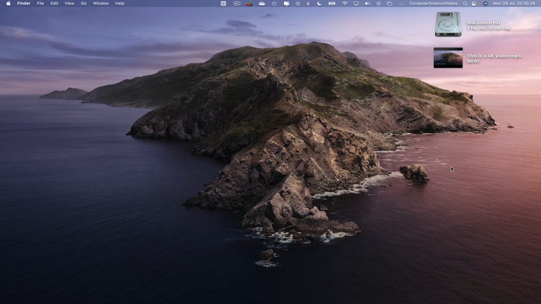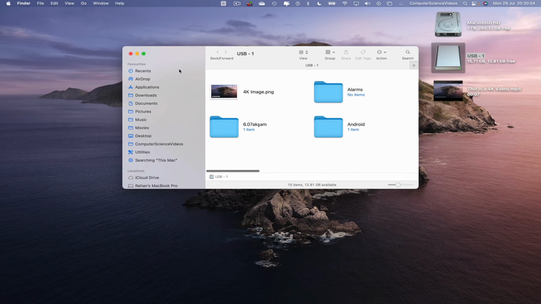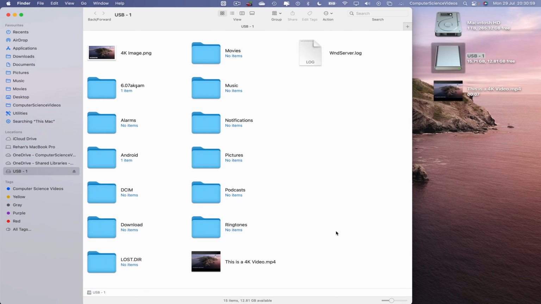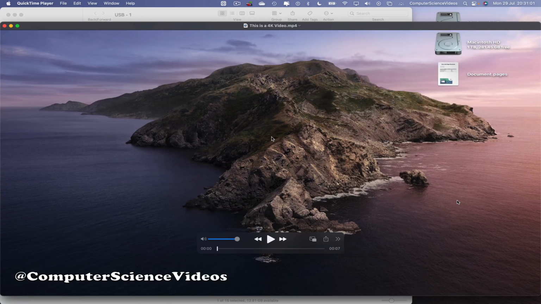And now let's think that we are migrating to a brand new computer and we wish to transfer that video footage from one machine to another, and we needed the use of the USB flash drive to assist with the migration of content. Insert into the Mac computer, wait for that to load. USB-1 on screen, click on this, increase the size of the Finder window. There we have, this is a 4K video, click on this.